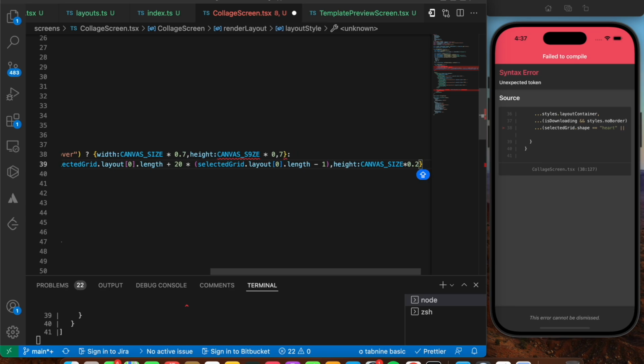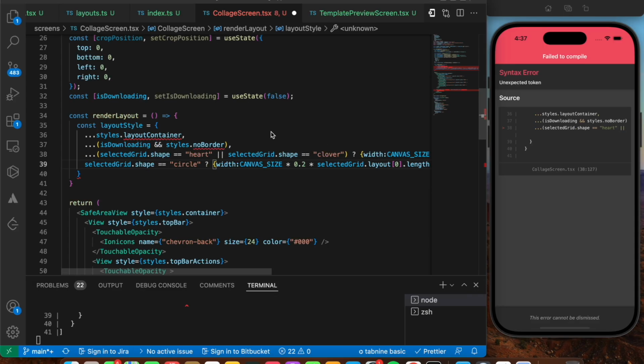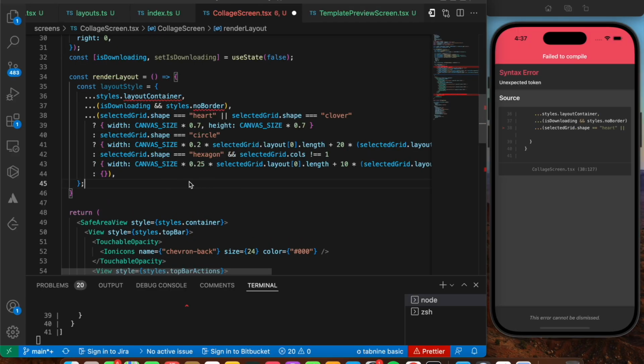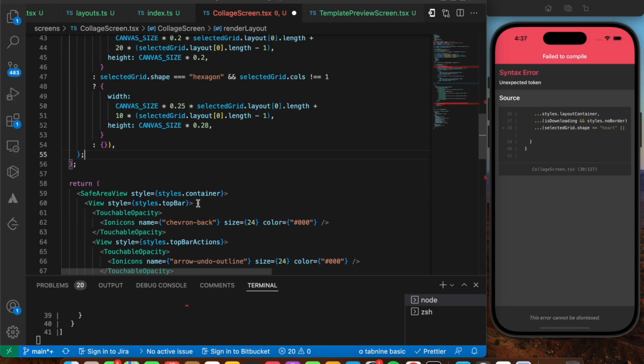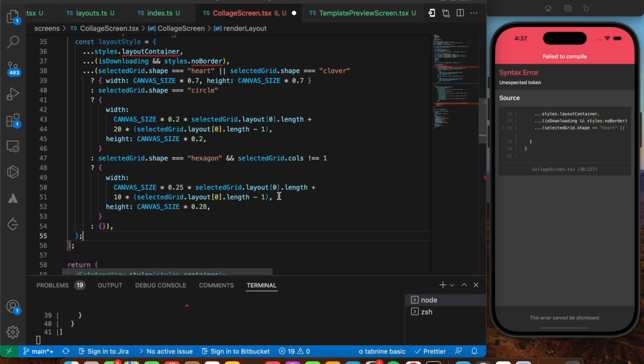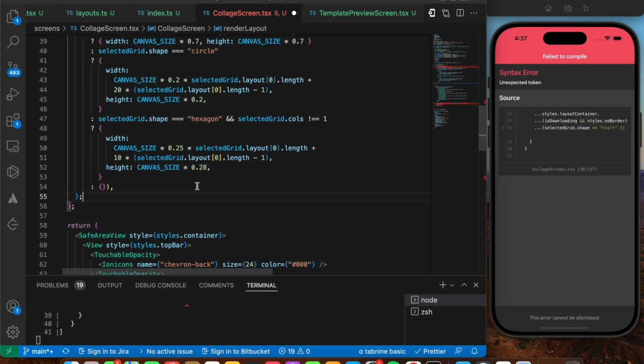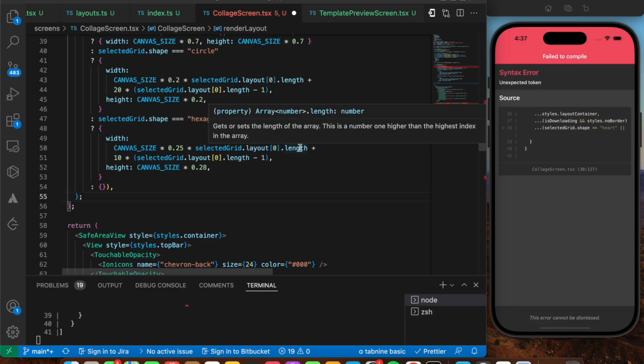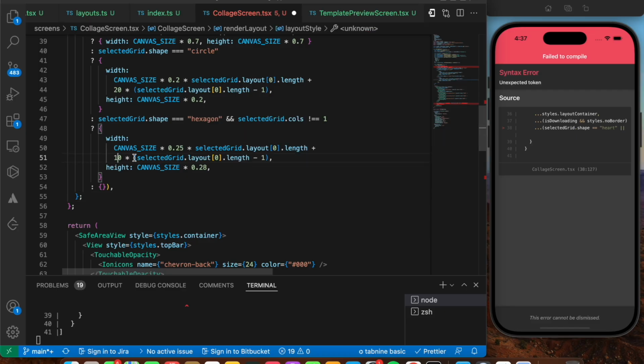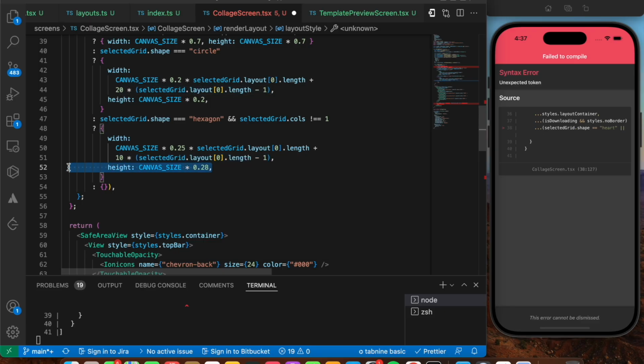Okay, so the final one is going to be there for your hexagon. I'm just going to add the style. You can look at it directly once. So let's format once. Basically this is your code for the final one, that is your hexagon. You can take a look at it. So the width is going to be equals to canvas size multiplied by 0.25 multiplied by your selected grid dot layout of 0 dot length plus 10 multiplied by this value, and your height is going to be equals to canvas size multiplied by 0.28.